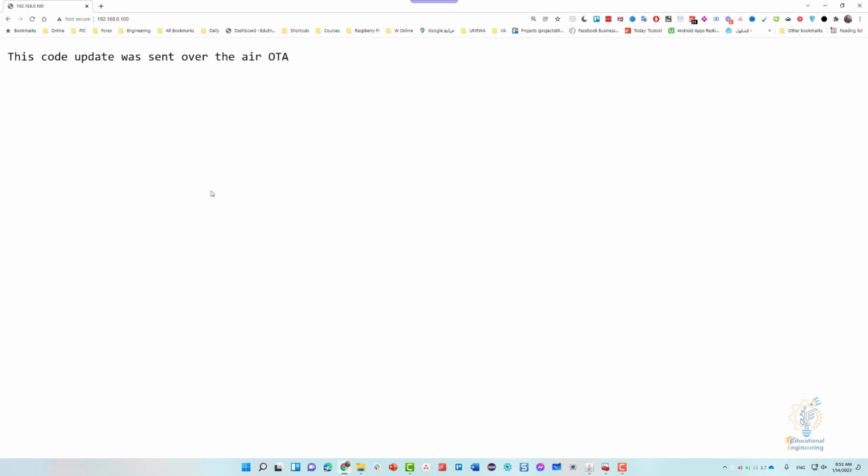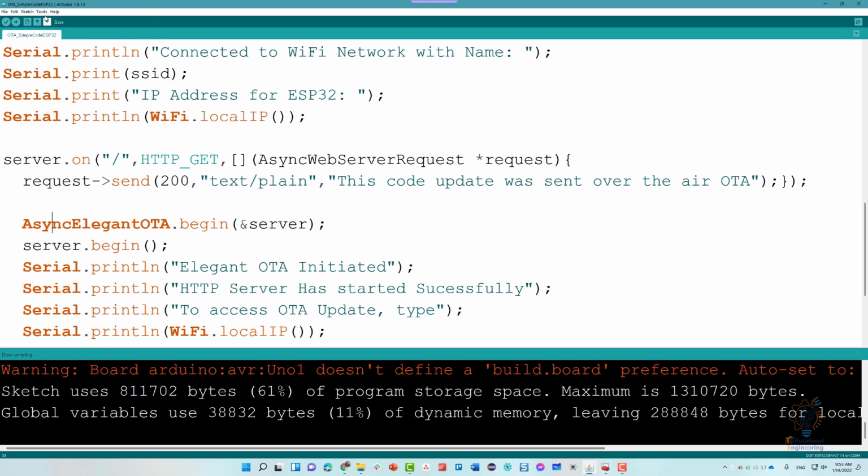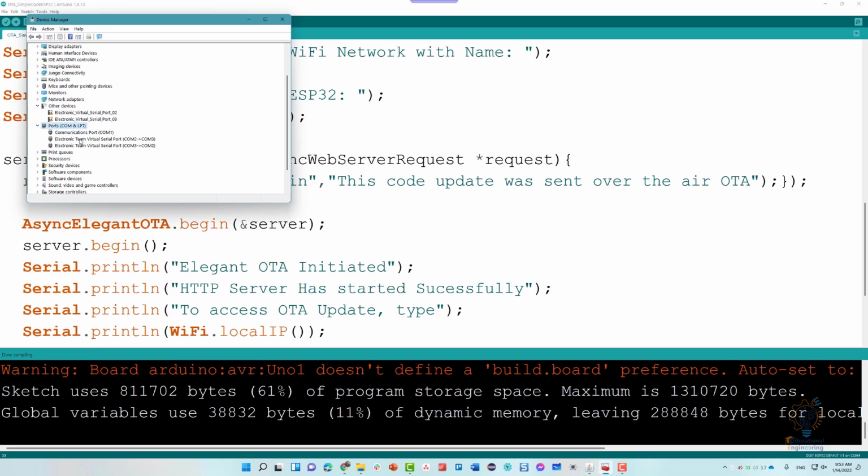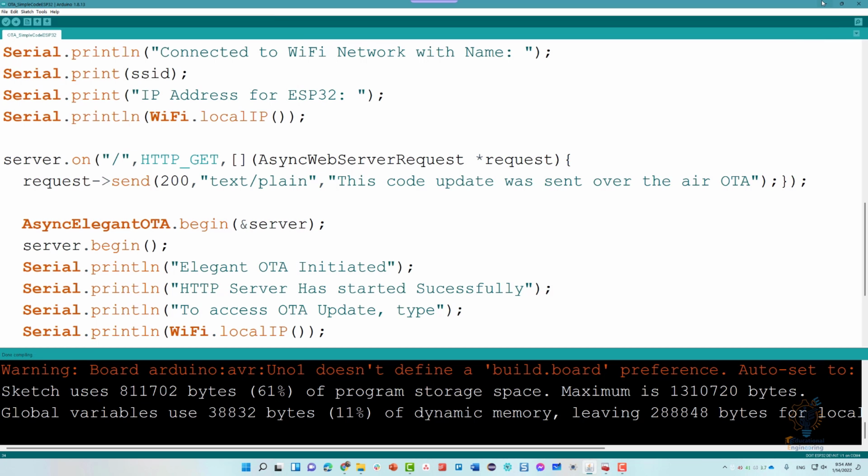And to make sure that this is indeed sent over the air, you can always go and check the port. We don't have COM4, and in the device manager we don't have COM4 as well. So we don't have any port connected, and we just sent the code over the air. Now let's do it again by updating this code.